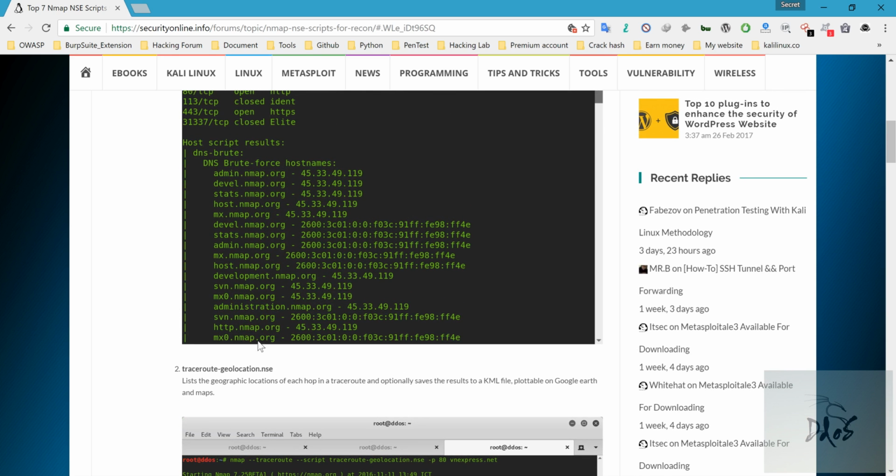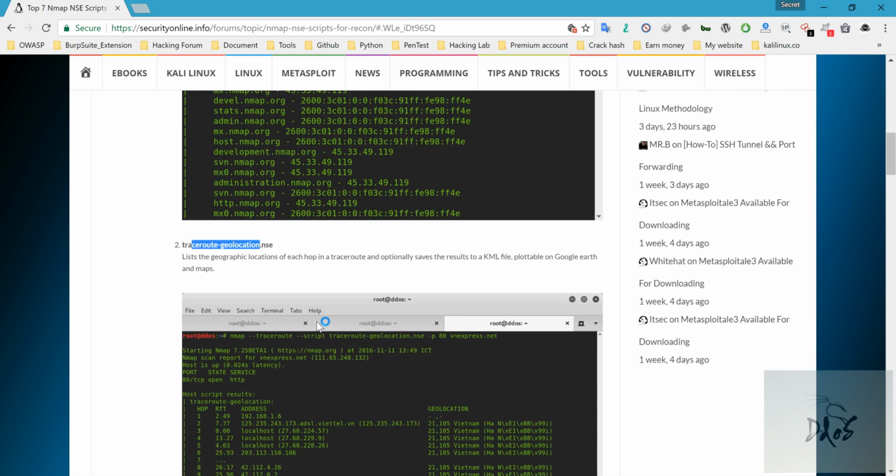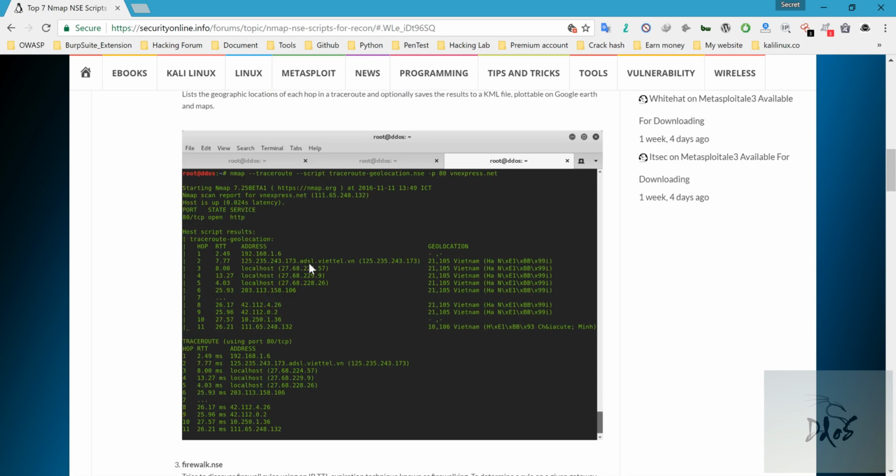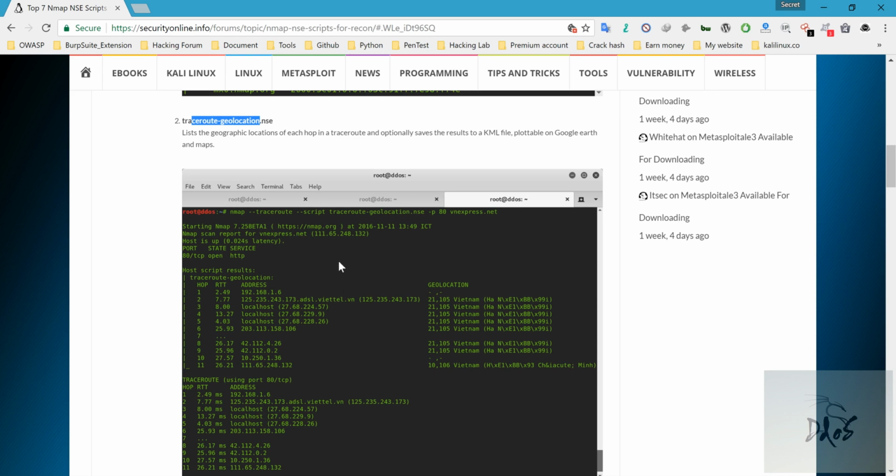The second is traceroute-geolocation. It lists the geographic locations of each hop in a traceroute and optionally saves the results to a KML file, plottable on Google Earth and Maps.